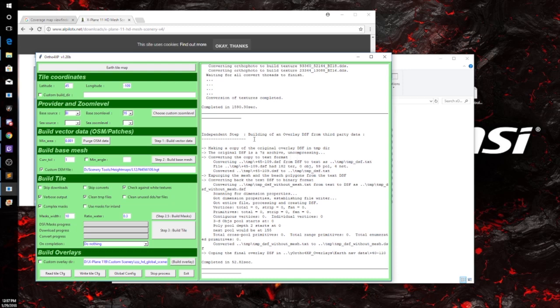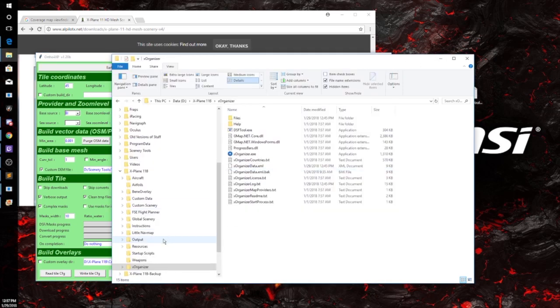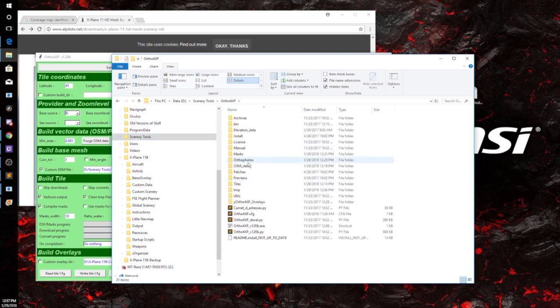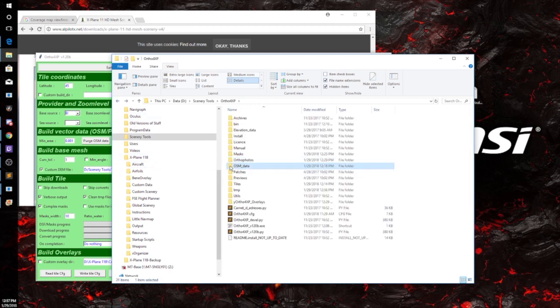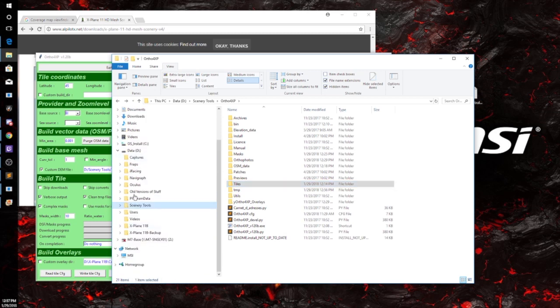But now we should have all the data. One important thing to remember, because I didn't use a custom build directory, is that all of this data is sitting in the Ortho4XP folder. All the photos are sitting here. We were working on 45109, and all the photos sit here. All of the OSM data, all of the tiles that are generated, all of that data sits in this folder. So if I just go and start X-Plane up, you're not going to see anything, because that data technically needs to be in the custom scenery folder.